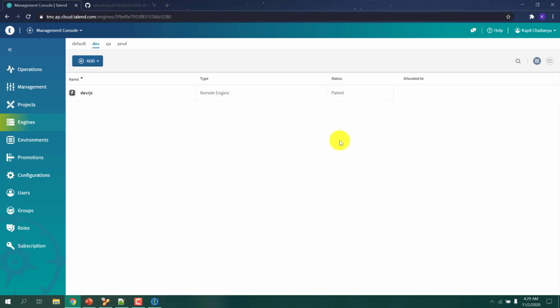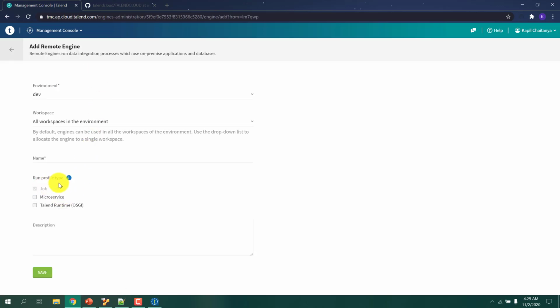Now that we have our remote engine set up, let's look at the run profiles I was talking about previously. Whenever we click a remote engine, you see the run profile types. For a remote engine, this might be a question: what are the different run profile types that are available? Job, microservice, and Talend runtime or OSGi.